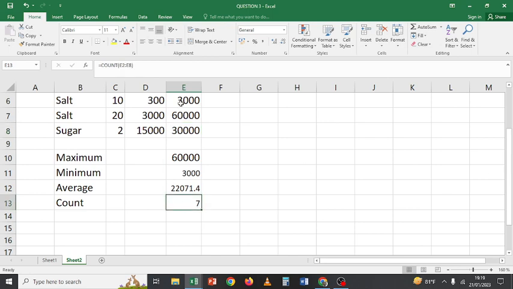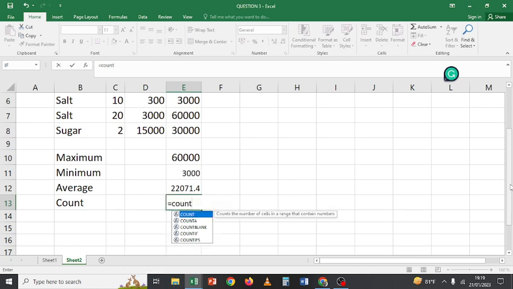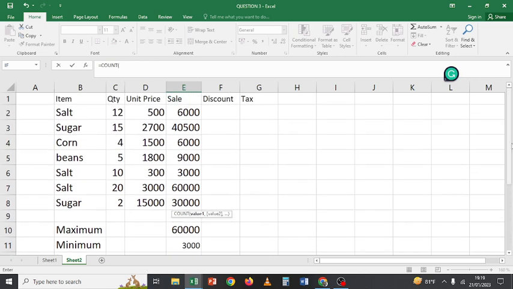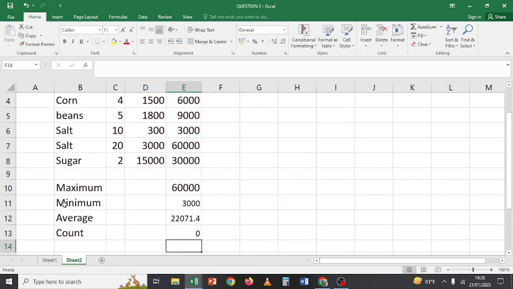But if these are not numbers, and you're counting text, let's try and see what it returns. Say equal to count, tab. When I say tab, I'm pressing the tab key, that button just above the caps lock on your keyboard. Sorry, I don't want to count that, I want to count this one. So I select that one, close the bracket, then press enter. It is returning 0 because these ones are not numbers, just text. It does not count that.